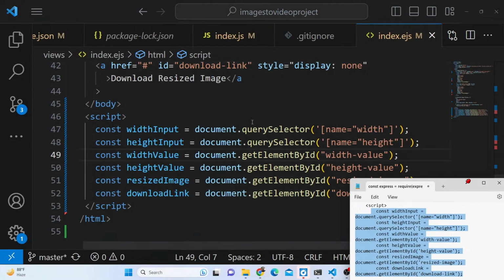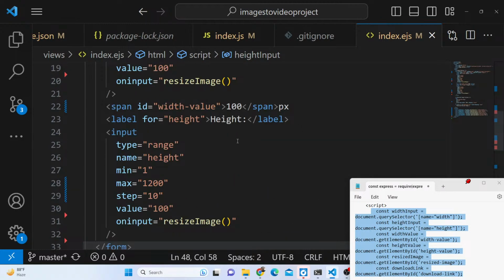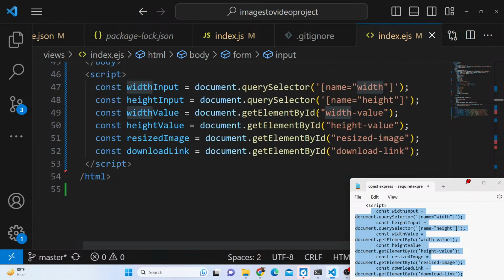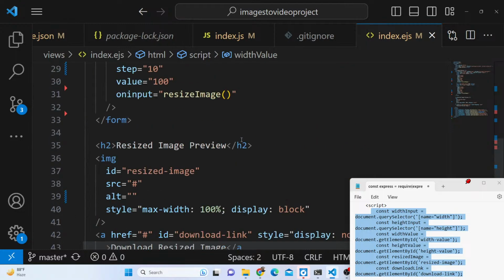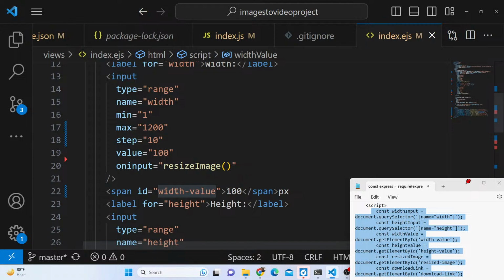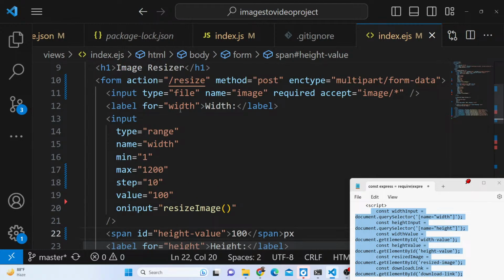So if you see, guys, basically we are getting the width input, name is equal to width, height. Each parameter, if you see, we have given the name parameter, this is height, this is width. So we are getting references to it using query selector. And then we are getting width value. We have also given an ID as well, width value, and this is height value.